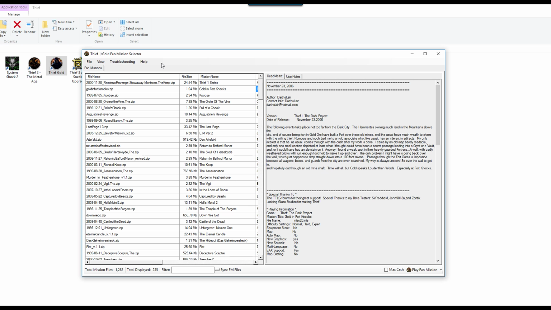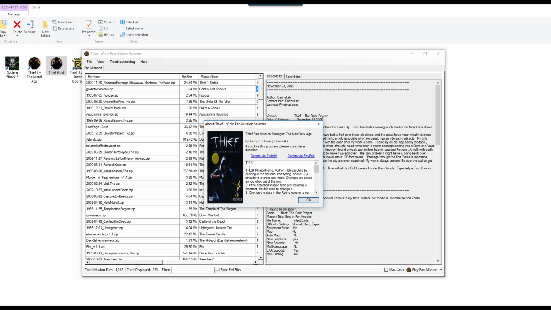We got the view out of the way, and of course help. You can come in here and see there's a list of tips in here. It just kind of tells you how to do each thing. And I called it Thief Fan Mission Manager, the NewDark Age. What I think is kind of neat is whatever game you're in, it shows you the box. I put the box art in for each game.